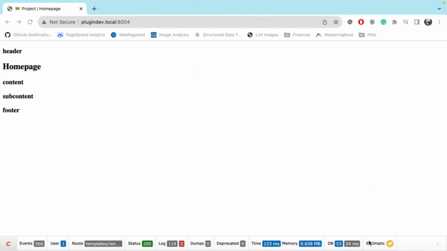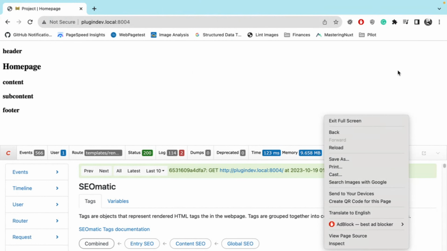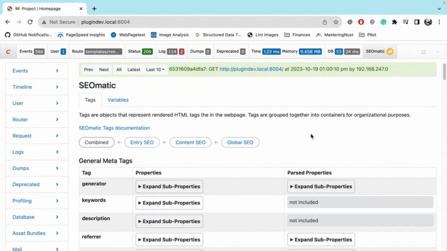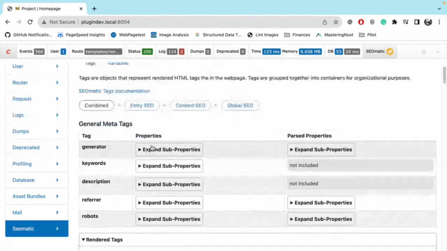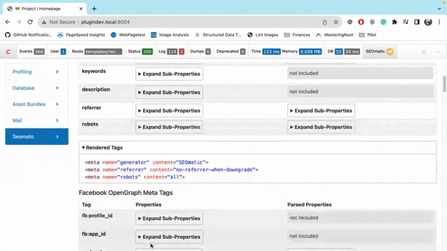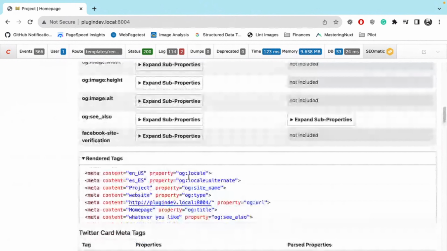Okay. So if I click it, it's going to come up. There we go. And it gives us a whole bunch of information on stuff that's going on this page. So here are all of the tags that were generated. Here it's showing you the guts, basically. Here are all of the internal data properties that are in this particular tag. And then here are the resulting tags that are rendered. Shows you everything that's going on.